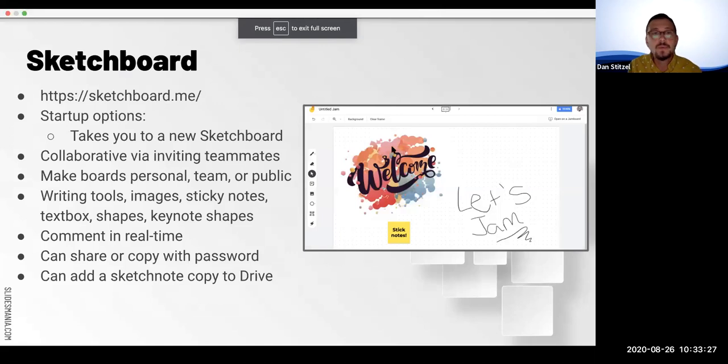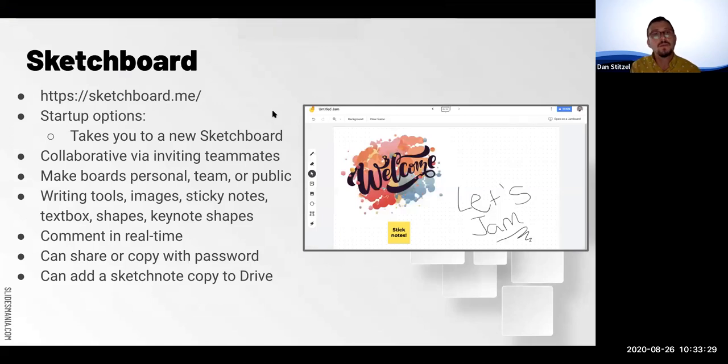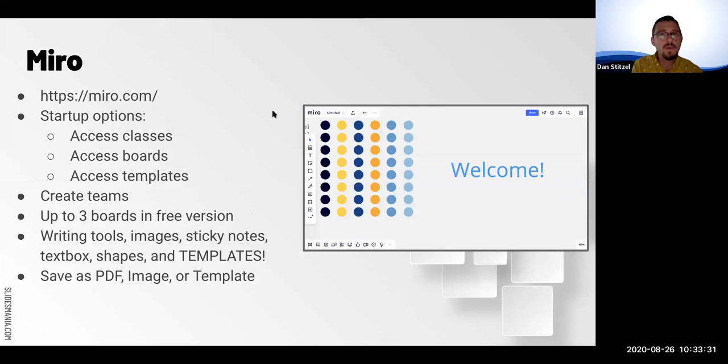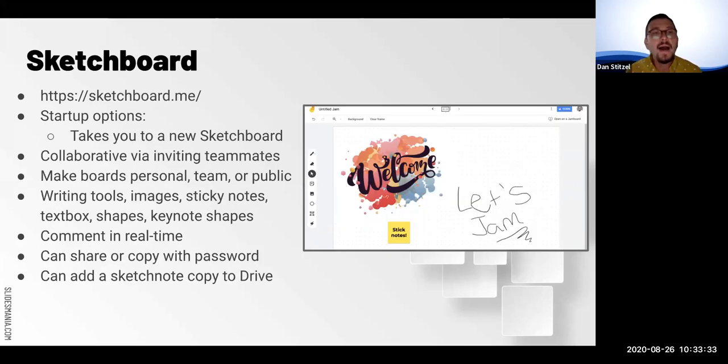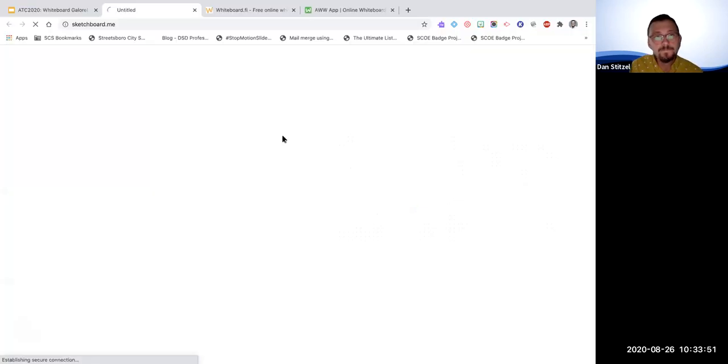Sketchboard. So the next couple, Sketchboard and Miro, are the last two. From what I've gathered based on playing around with them, they're definitely more geared towards the business world, but they can be used as a screen share during a Google Meet or a Zoom call.